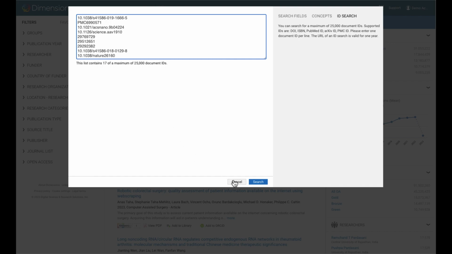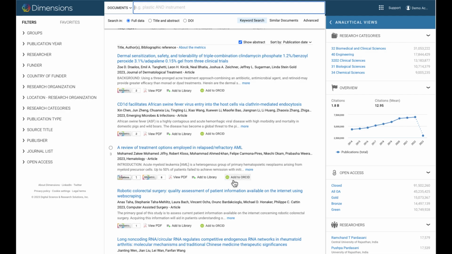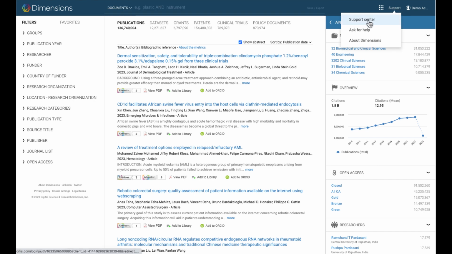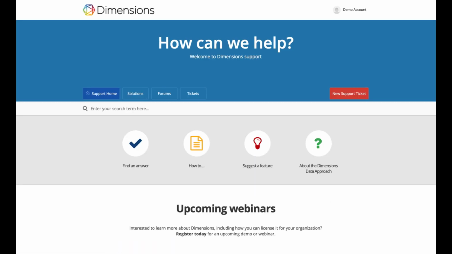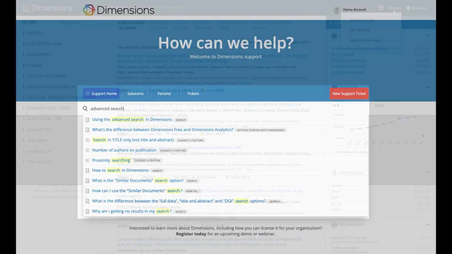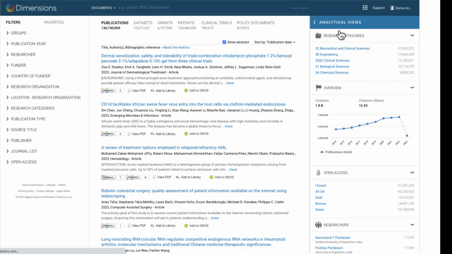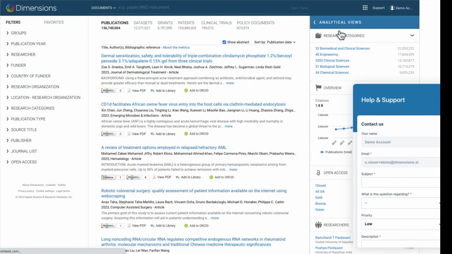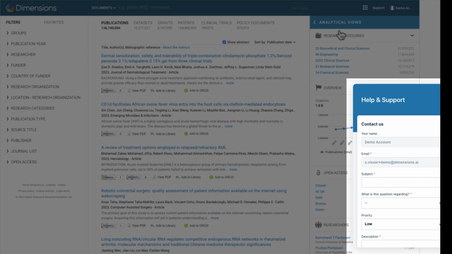To learn more about searching in Dimensions, visit our Searchable Support Center. Here you'll find a knowledge base of helpful articles about using Dimensions. And you can use the Ask for Help button to submit your questions to our help desk. This is really the best way to contact us.